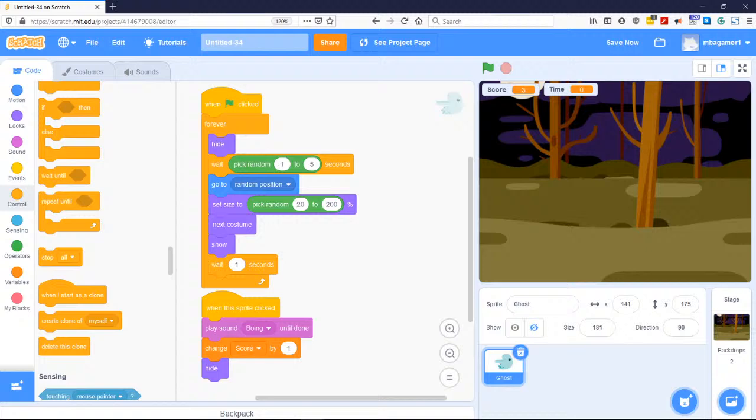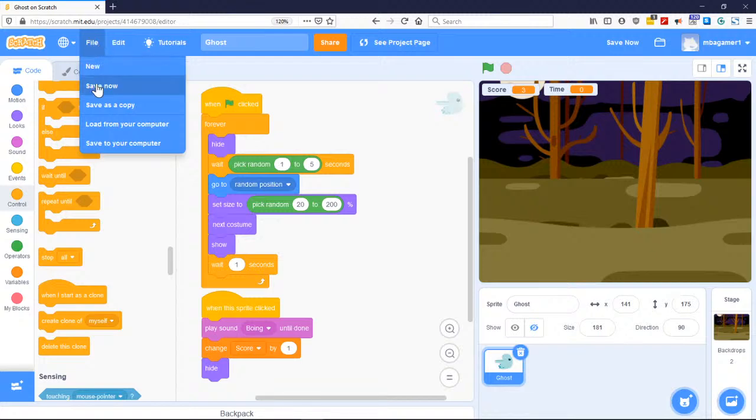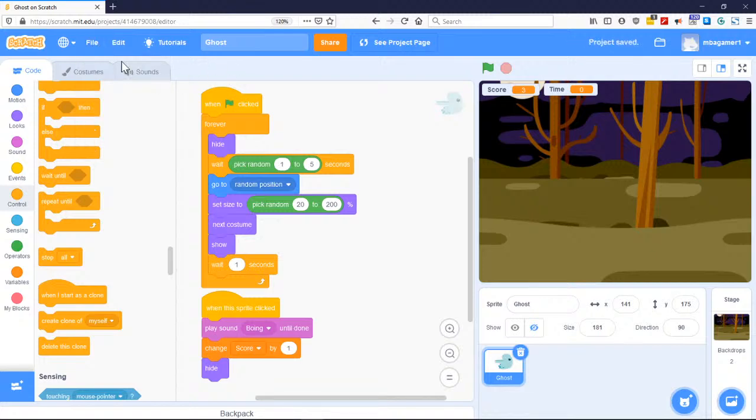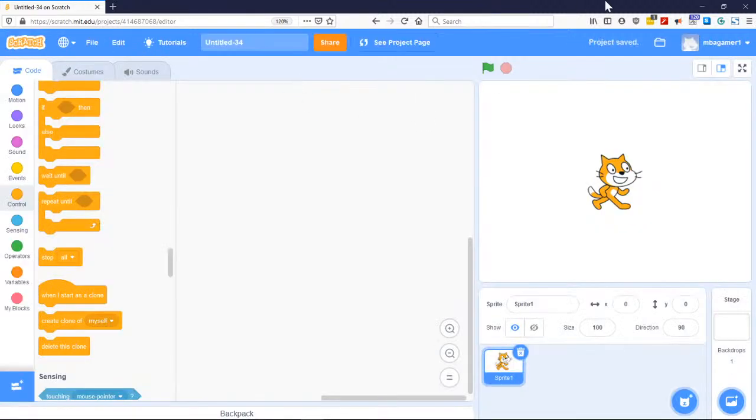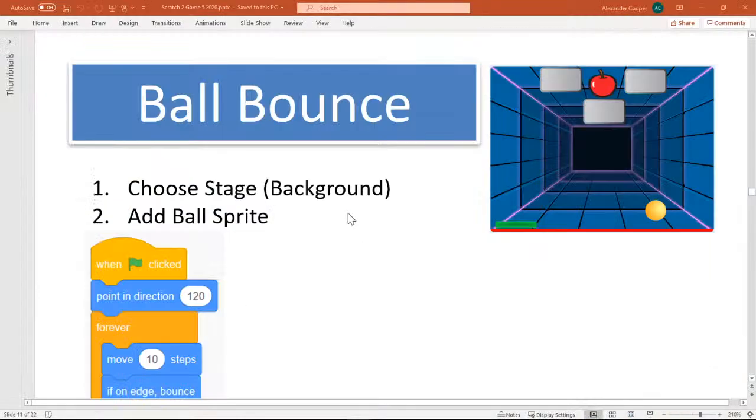Okay, so I'm going to call this the ghost game, and I'm going to save it. That does need an H in there. All right, and then file, save. There we go. So now let's go up and start a new one. Let's do file and new. Okay, let's minimize this and keep going.